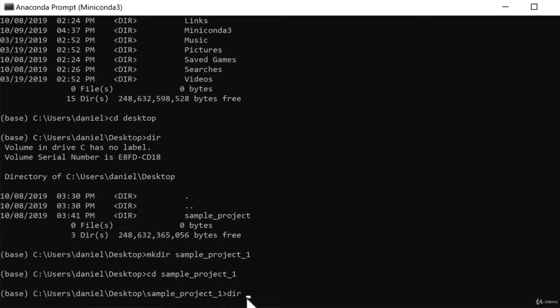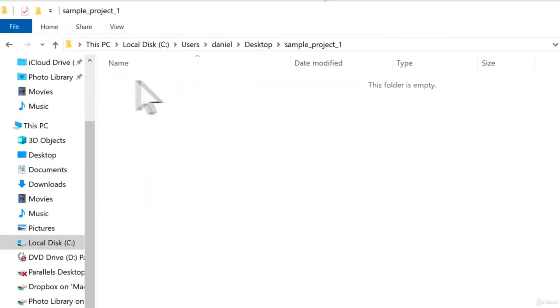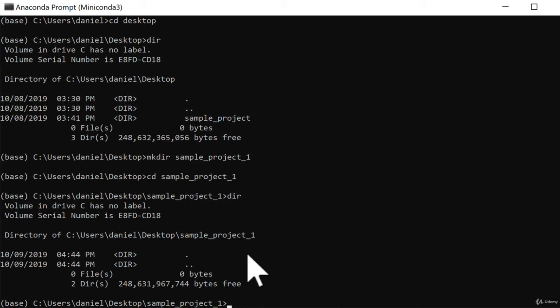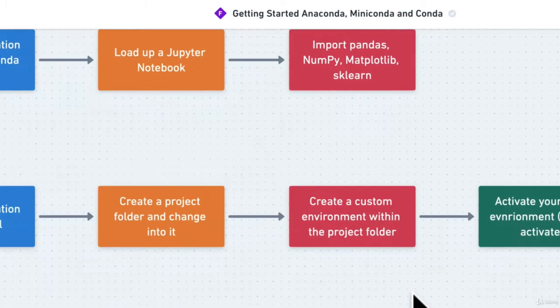And if we go dir to see what files are in here, there's actually nothing in here. So 0 bytes, 0 files. If we look, sample project 1, this folder is empty. So that makes sense. Okay, now what's the next step? Changed into it, create a custom environment within the project folder.